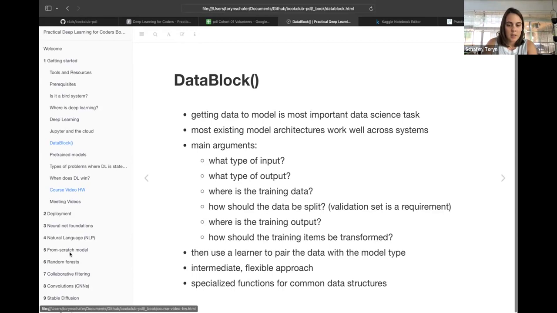So again, where is it? And how should the training items be transformed? Do you want to normalize, etc.? Then you use this learner function to pair the data with a model type. This is an intermediate flexible approach. And then there are specialized functions for common data structures. So data block is the flexible one. And then he shows some examples of more specific ones like, okay, you have images to classification of a label. There's a specific function that skips some of these options.